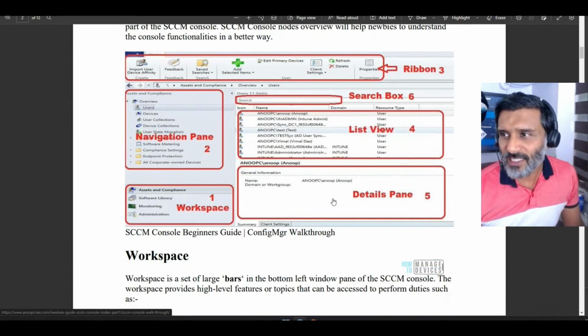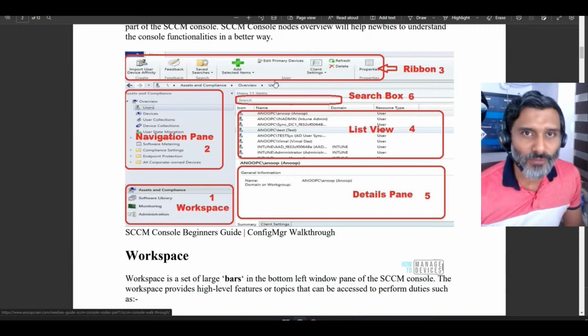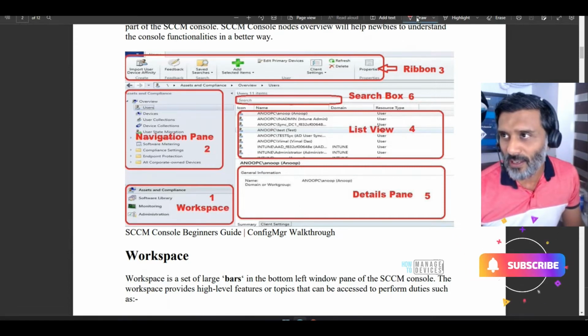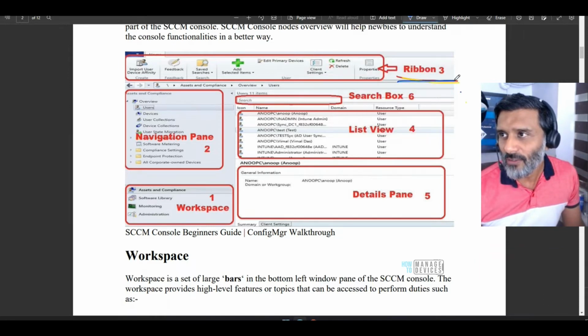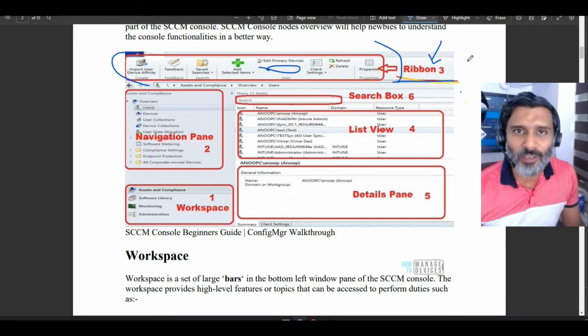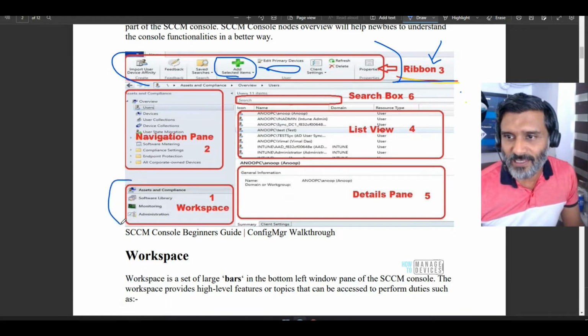So this is the main thing I wanted to concentrate on first. For example, what is the ribbon? Let's use a different color. This is called the ribbon in SCCM, right? So this entire part is called the ribbon. You always need to remember, whenever some documents say, go to the ribbon and click on add selected items, this is the one, right? And what is the workspace? Workspace is this one.